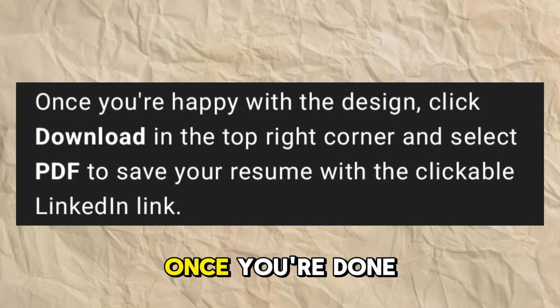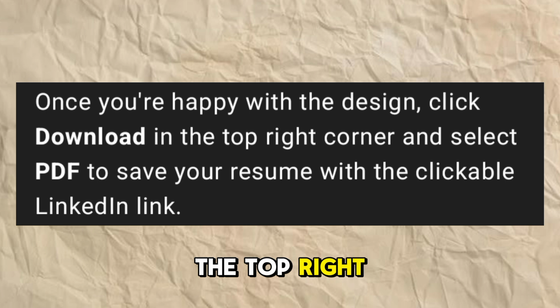Step 4. Once you're done, hit download in the top right corner and choose PDF format to save your resume with a clickable LinkedIn link.